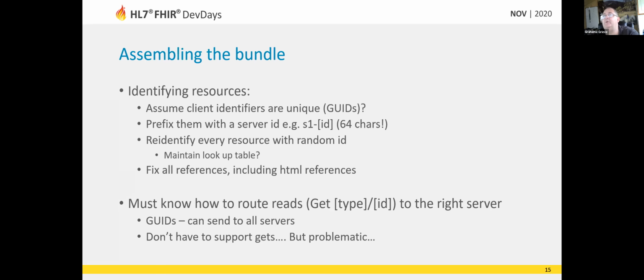But if you start re-identifying resources, you now have to go through every reference in the resource: references, canonical URLs, extensions, and even references inside the HTML, and update the reference to be consistent with the new reference you've given it. Whether you made up your own or you assigned a prefix, you've got to go and chase them all down and fix them. That's okay. It's a one-off thing to write the algorithm to do that. It's pretty straightforward, but you've got to do it. It's a computational hit on the server.